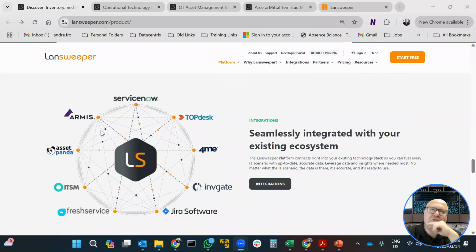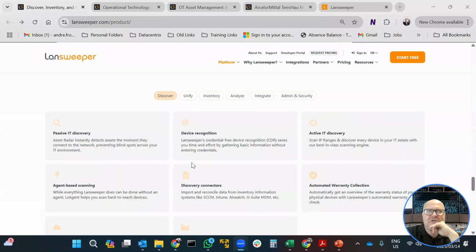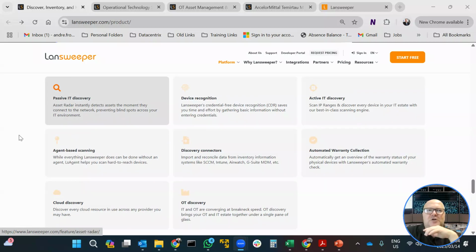It's got integration with Armis, with Jira, ITSM, ServiceNow, so pretty much integrates with some of the top tier packages. But it's built on passive discovery. You've got warranty information collection that you can do, so very important from an end of life, end of support perspective. You can also plug into SCCM and Intune and AirWatch from a discovery perspective.